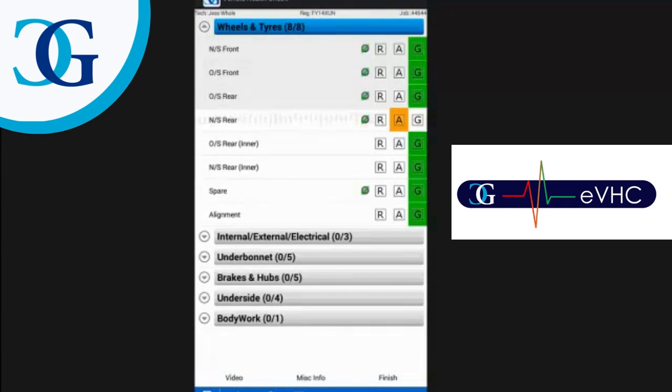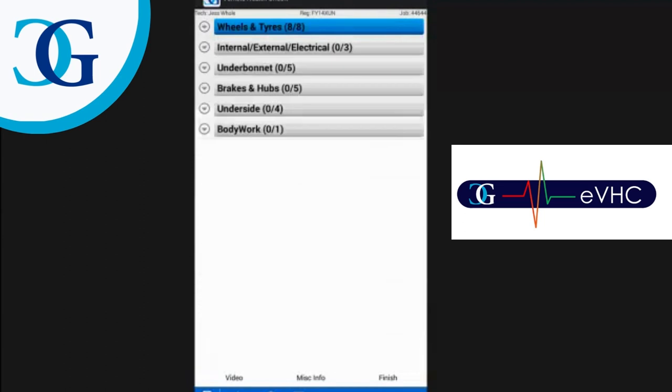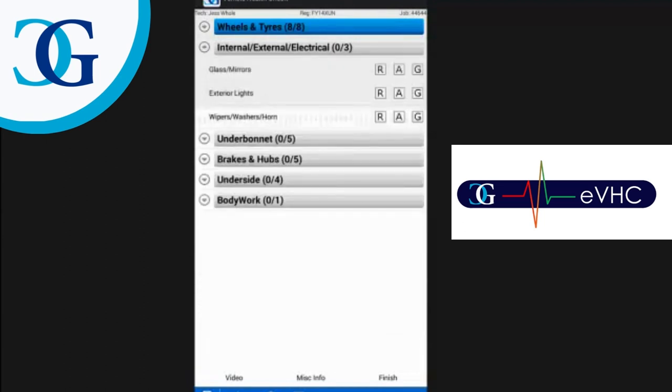As you can see from this screen, that has now been marked as amber in our checks. Once all the checks have been completed against the header, you will see that the progress bar at the top has now filled and is fully completed. The technician can then move on to the next header and work against the associated checks.